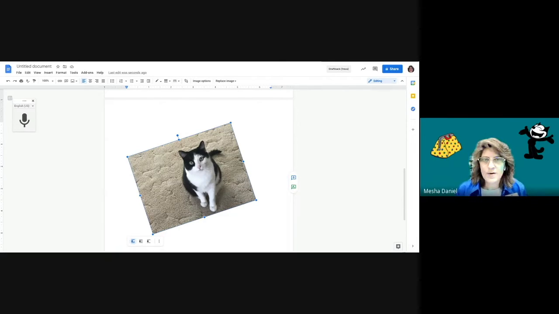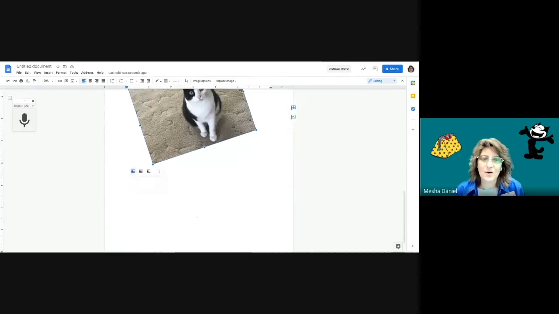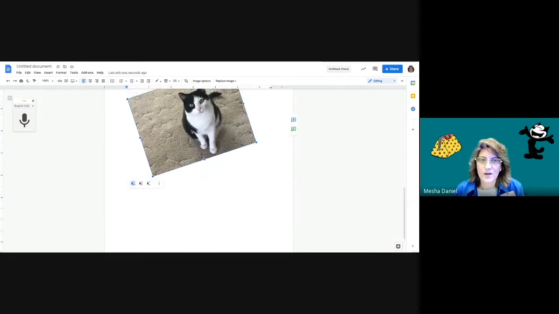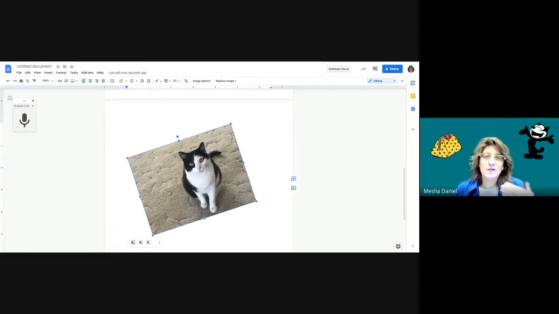Now, one thing about Google Docs that I'm sad about is that I can't layer picture upon picture upon picture in a Google document. I can't do that. If I put another picture in here, it's going to go down below this picture here. It will not stack on top of it. The place where I do that will be in Google Slides.